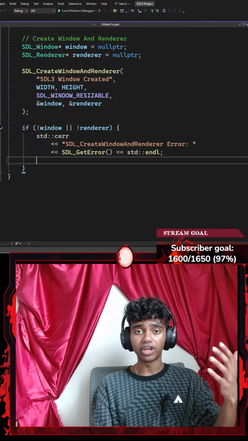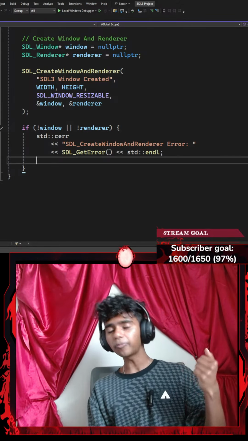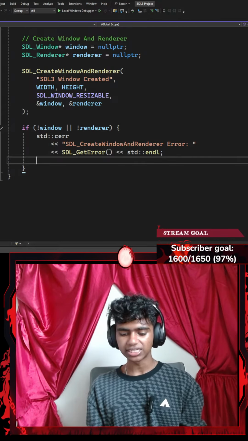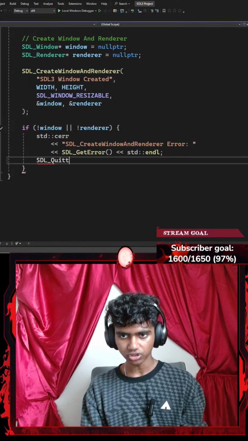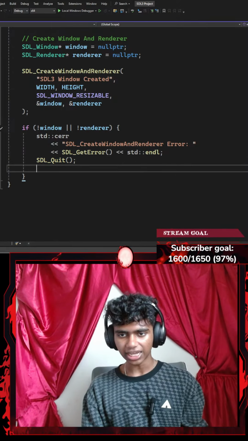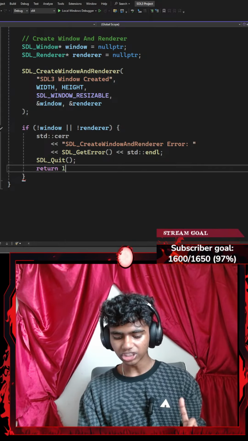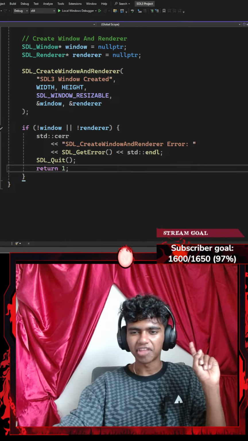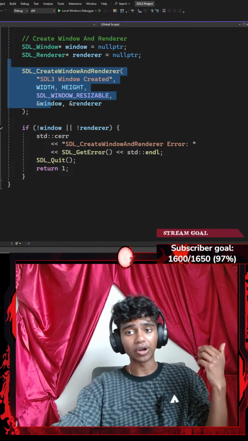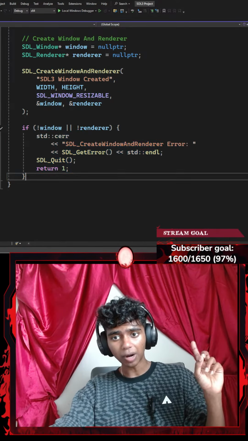Now, if either my window or my renderer was not created properly, firstly, I do want to exit my SDL, so I'll go with SDL underscore quit with a pair of parentheses, ending with a semicolon. Lastly, I'm going to return 1, ending with a semicolon. And that's pretty much it for creating my window and also checking if my window was not created properly.